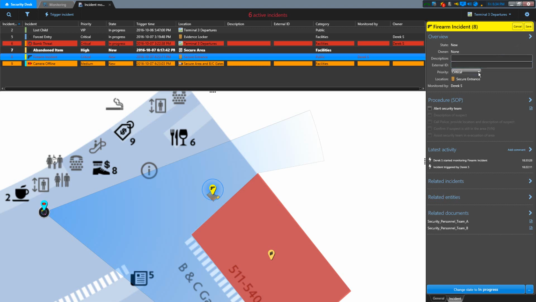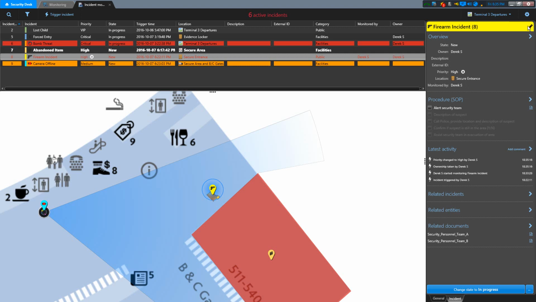And of course we can change the priority. So in this case I made an incident type called firearm incident, and if it's not an active shooter, if it could just be something like a gun found in a piece of luggage or something like that, then maybe we don't need that at critical priority and we can drop that. I'm going to drop that down to high, and then I'm going to save that. And then we actually see here that the priority was dropped. So we get that icon here, and we do see it in the list too.